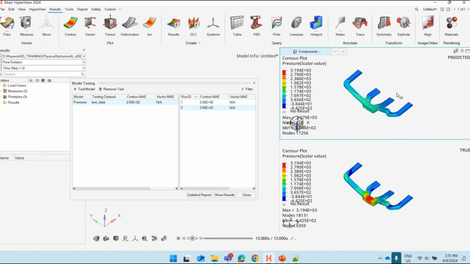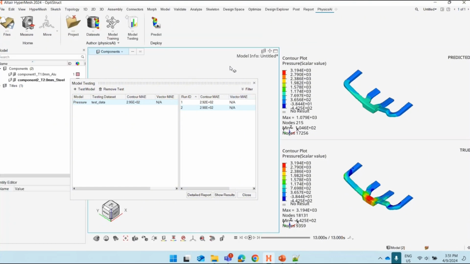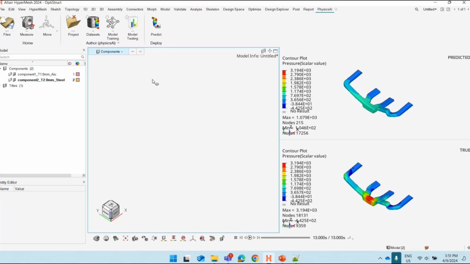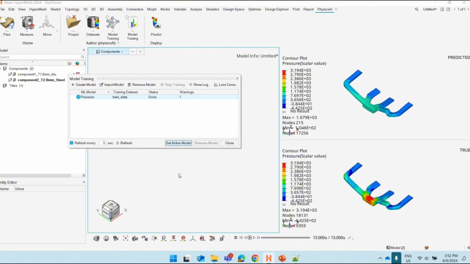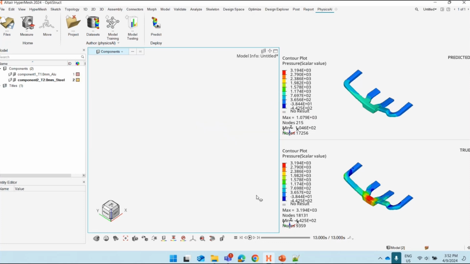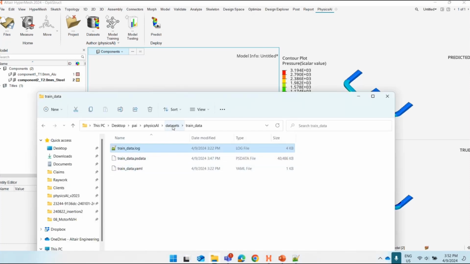So here is how you check whether your physicsAI model is accurate or not. If you're confident already, then you can actually use it. So how to use it? In your model training here, just set this as active model. So this is an active model. And when it's already an active model, you just need to drag the new design in.